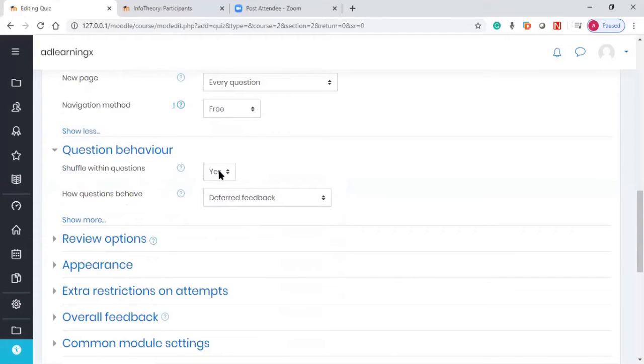Shuffle within questions means that if I have 20 questions, I want it to shuffle the questions over and over and over. Every time a new student comes online, it should shuffle the questions. Then I would also advise that you leave how questions behave as deferred feedback. I won't talk about that so that you don't get confused. There's a lot that this system does with that.